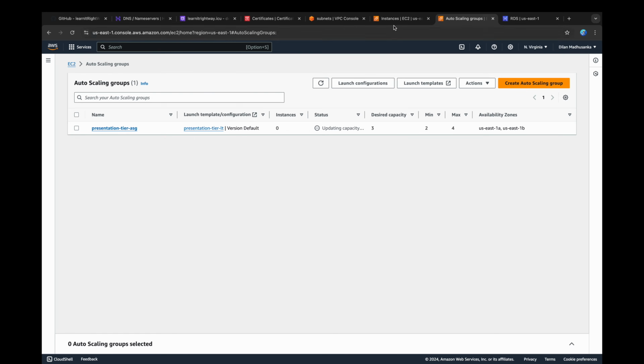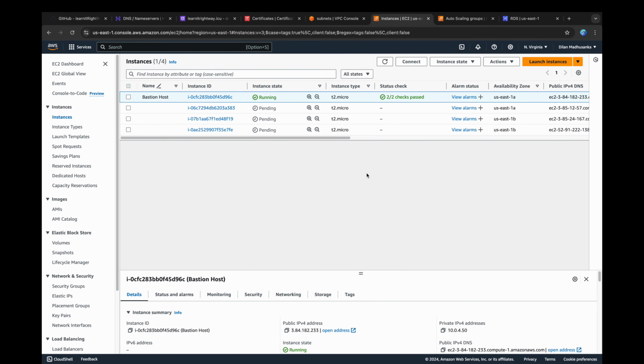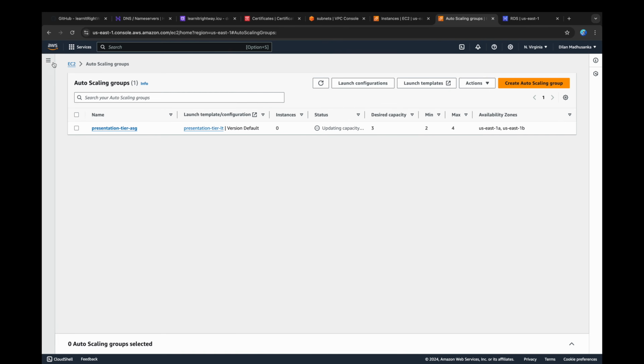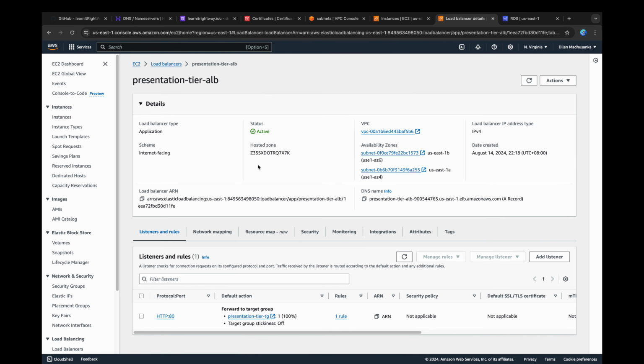Now, let's navigate to the EC2 console. Here, we should immediately see new EC2 instances being launched by our auto-scaling group. Since my desired capacity is set to 3, I can observe that 3 EC2 instances are in the process of launching. Once these EC2 instances are deployed successfully, we can proceed to access our application load balancer's public endpoint.